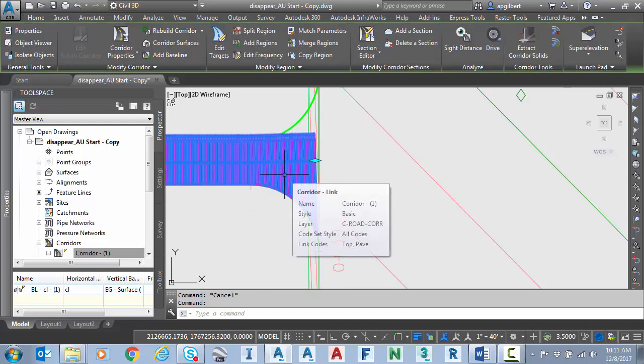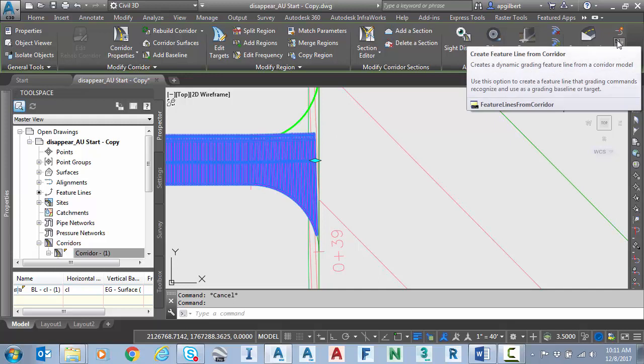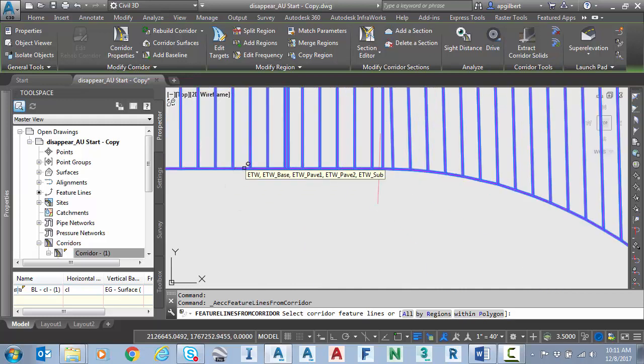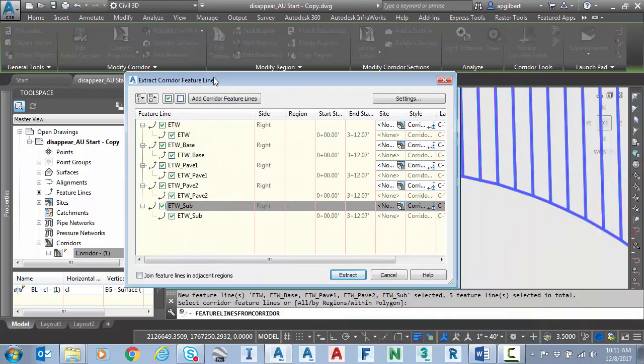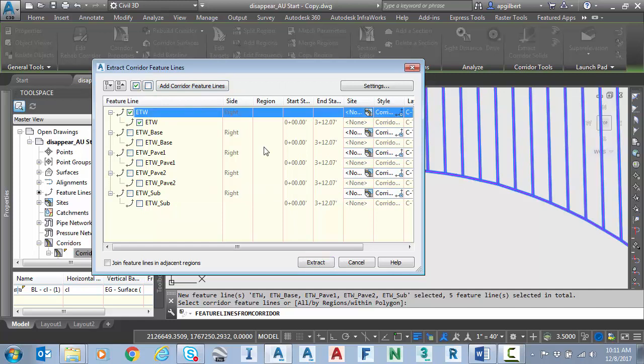So let's go ahead and extract that feature line. I'm going to select the corridor. Up on the launch pad, I'm going to go up to extract corridor feature, create feature line from corridor. You see it there. Now it says to select the feature line that you're interested in. I'm going to grab the edge for the edge of travel, and I'm going to hit enter. And notice here we can see all of the edge of travels that are stacked up here based on the depths. So I'm going to turn all these off and only add one feature line for the standard top ETW of edge of travel way.